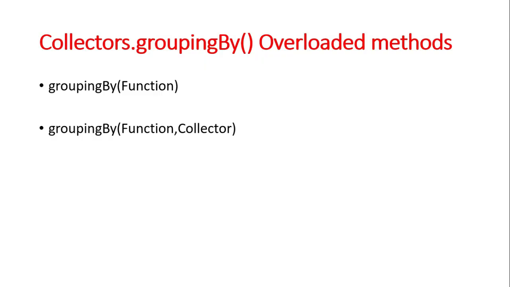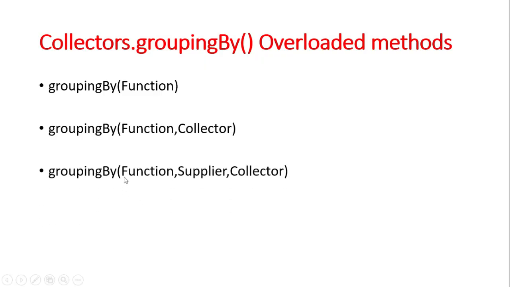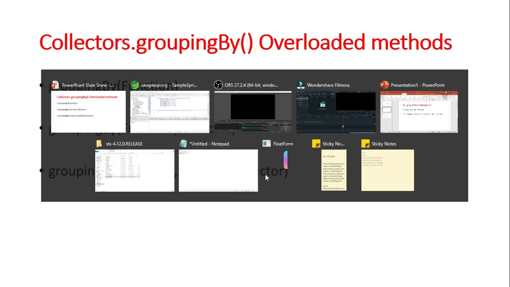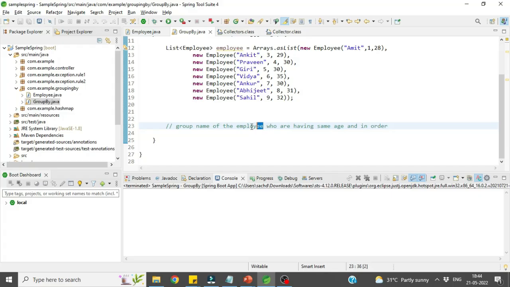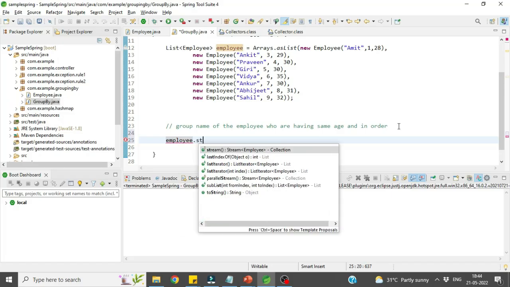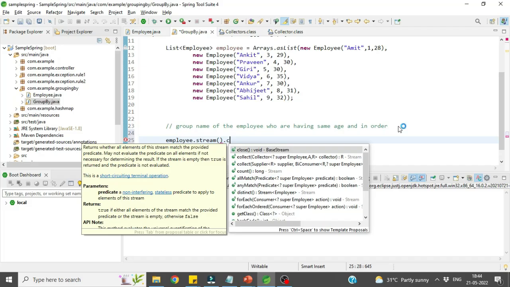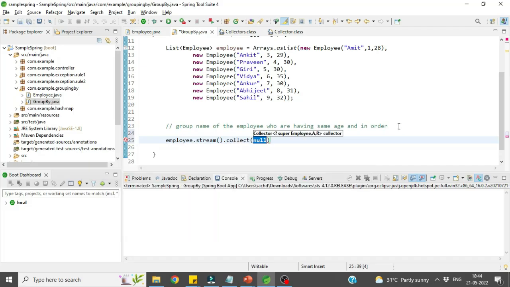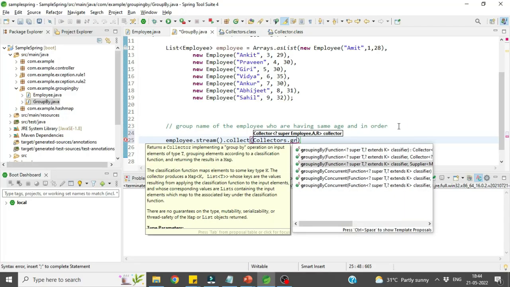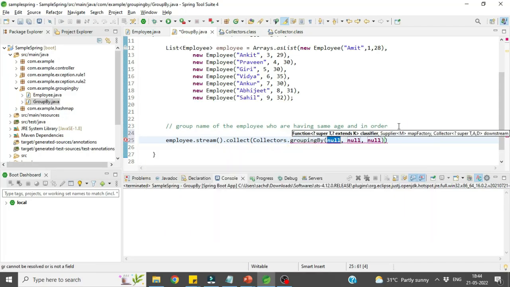Now we will see the third overloaded method. That is, it takes three arguments. One is function, function interface, supplier function interface, and then a collector, which is an interface, right? Now consider a scenario. We want the names of the employees who have the same age, but the result should be in order. Okay. So in this case, again, we will use the employee dot stream dot collect. Okay. And we are going to use the collectors class grouping by method, and we want to use the third overloaded method, right? It is taking three arguments: function interface, supplier function interface, and collector interface, right?